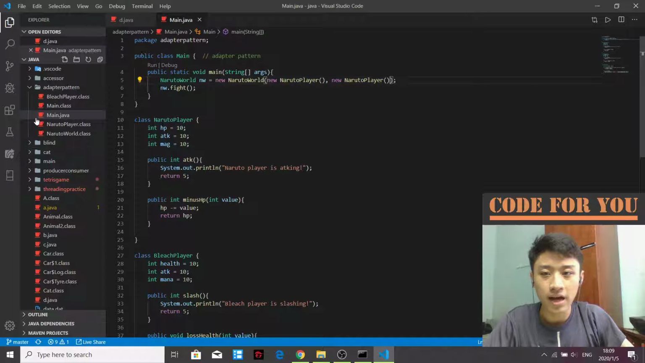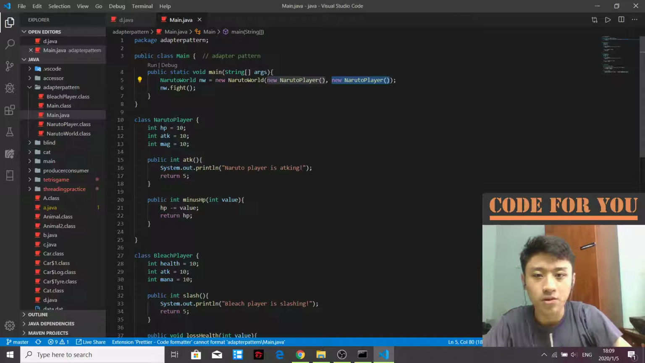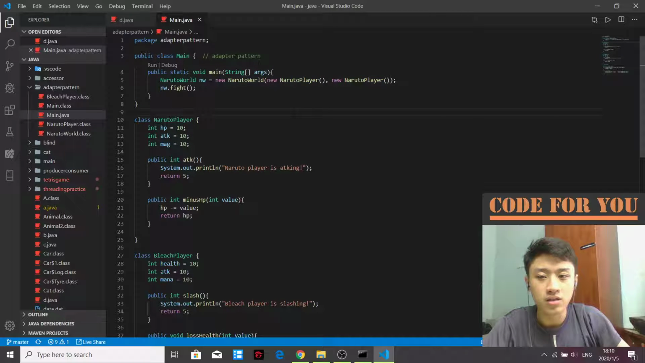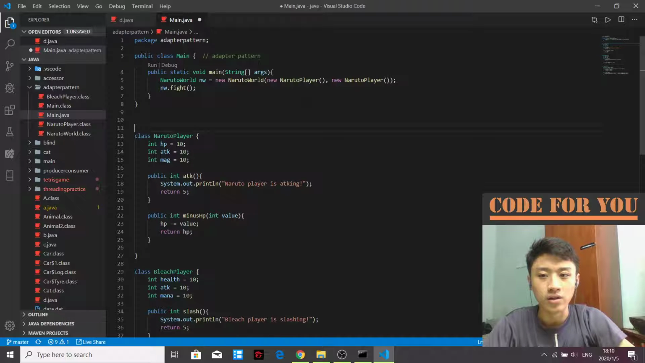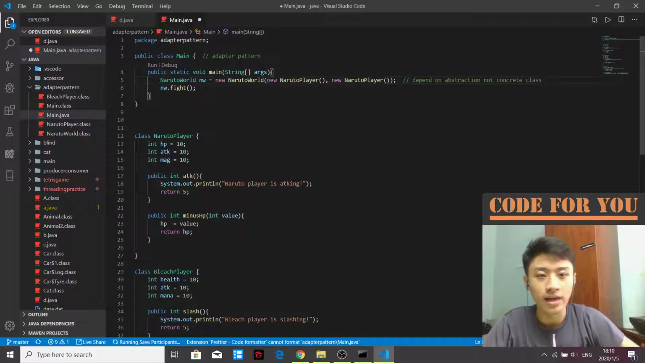Our final target is to have a Bleach player to play together with the Naruto player. Now, we want them to be able to fight together. What happens here is that because we are dependent on the concrete class itself, this main method is already dependent on both concrete classes. One is the Naruto world, another one is the Naruto player. So this is not exactly what we want. We need to use an interface, like the principle we have mentioned before, that we need to depend on abstraction, not the concrete class. So we'll see why later on.